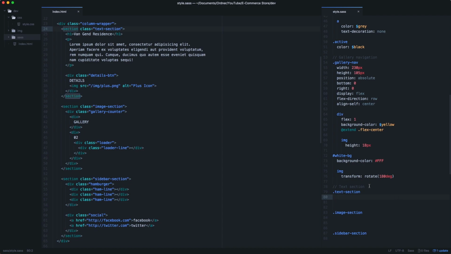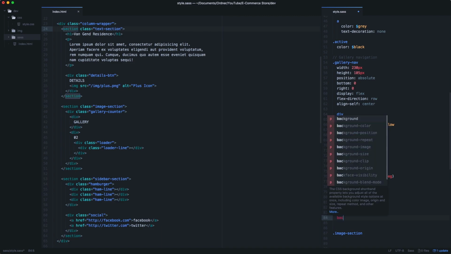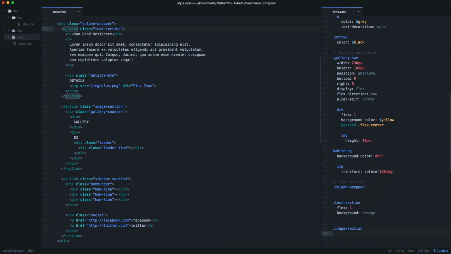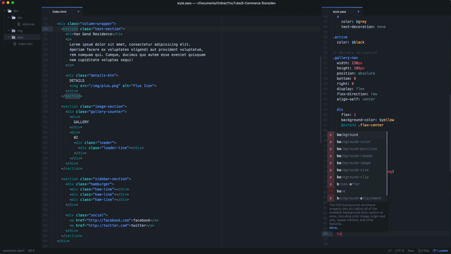Dot column wrapper is something we also need for that. Dot column wrapper, and this is really just basic flexbox. We can start by giving it flex 1, background, let's say orange, like orange juice. Oh man, okay, it's getting late.